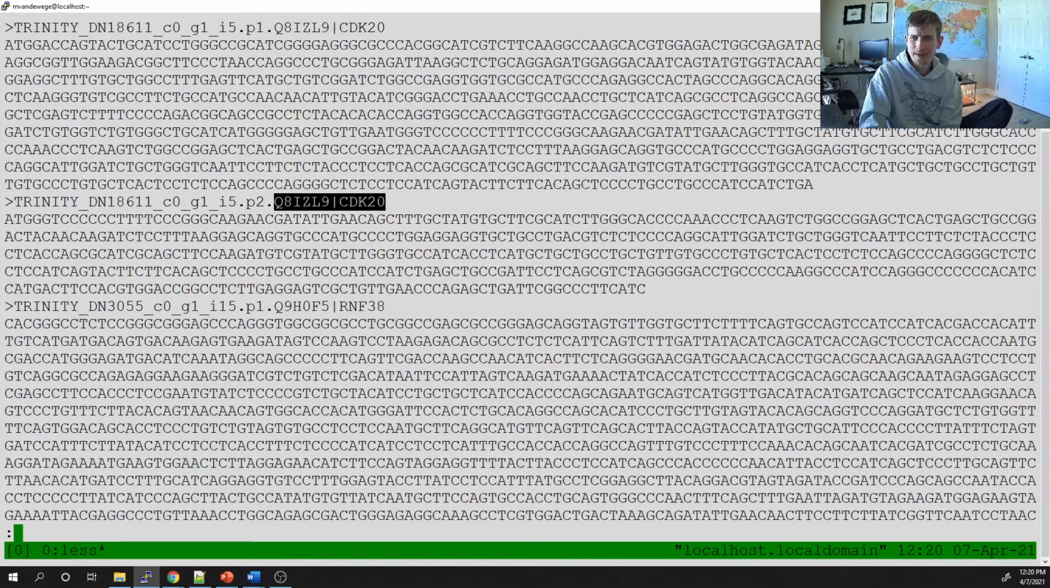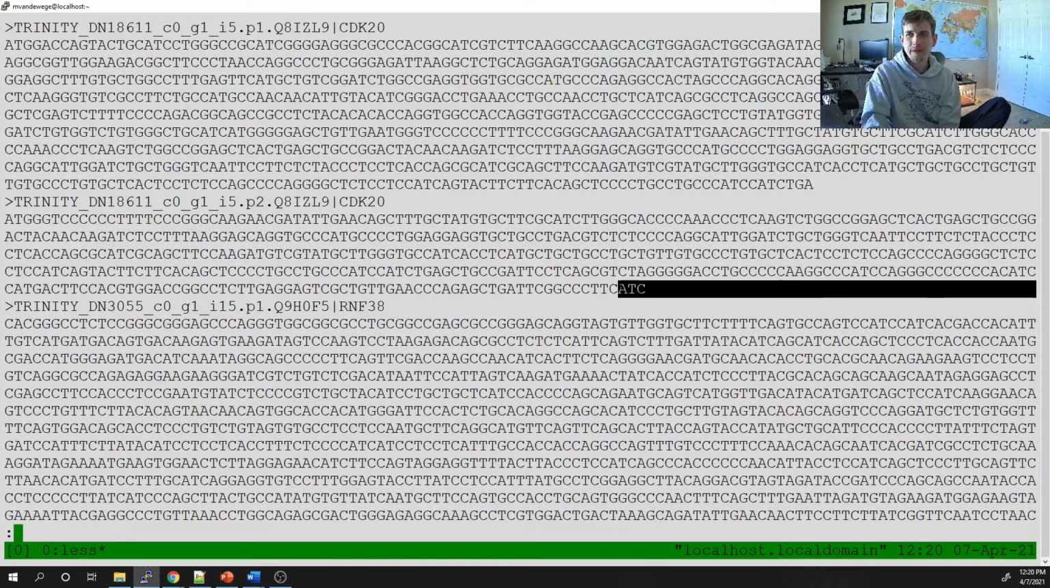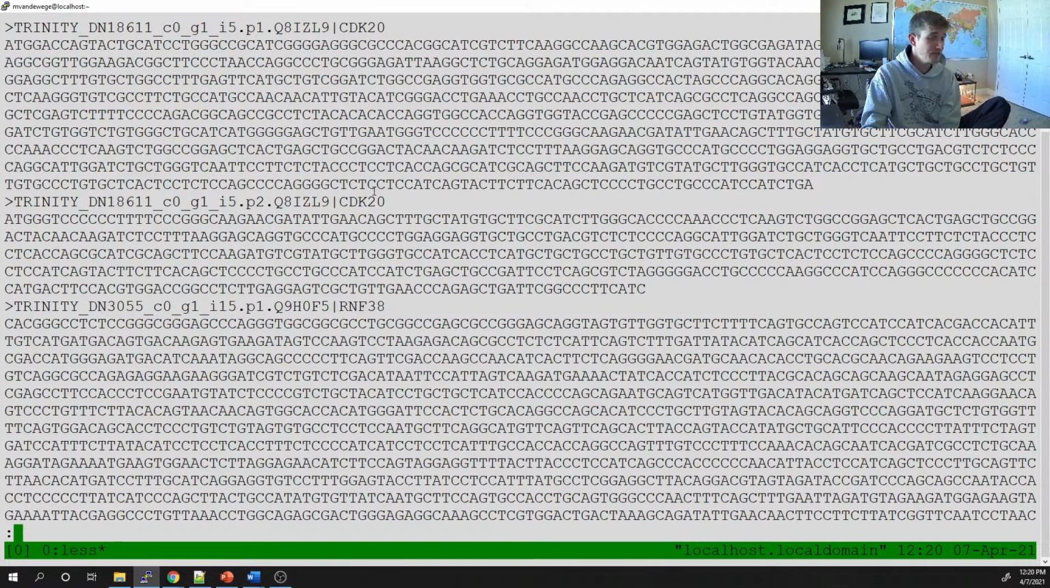CDK20, CDK20. But this P1 and P2 effectively denotes these are separate alternatively spliced transcripts, at least says Trinity. This is probably a partial, but either way, both of these transcripts have this exact same annotation. They probably have the same gene source. And so we're going to see that pretty commonly in this output file, but I'm not going to touch it.